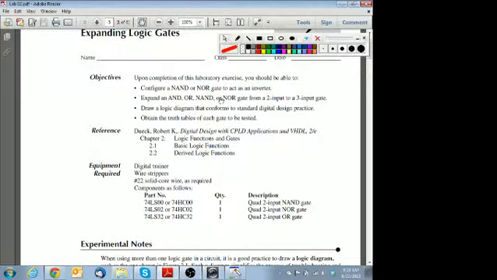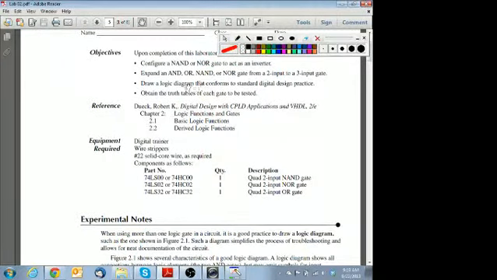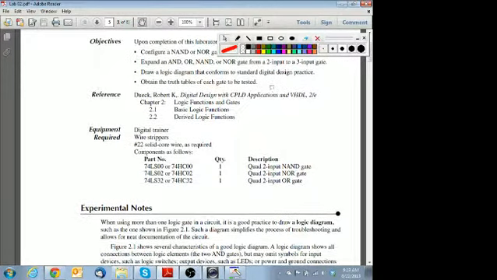Expand the AND or NAND or NOR gate from 2-input to 3-input gate. Draw the logic diagram that conforms to standard digital design practice. Obtain the truth tables of each gate to be tested.